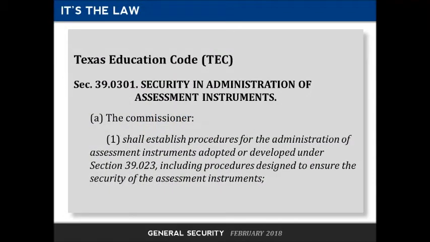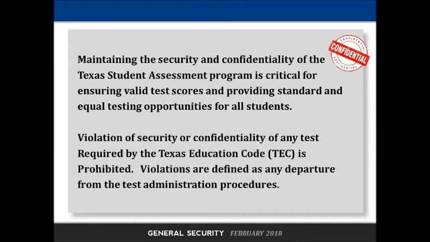TEA requires this annual security update of all staff members that could come into contact with secure testing materials at any time. Maintaining the security and confidentiality of the Texas Student Assessment Program is critical for ensuring valid test scores and providing standard and equal testing opportunities for all students.